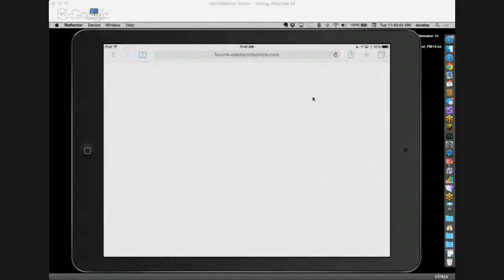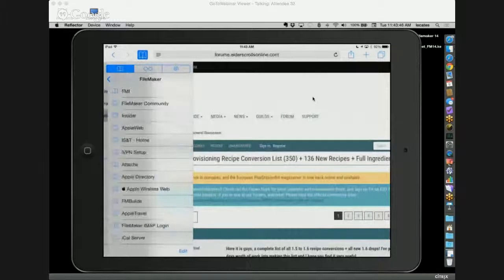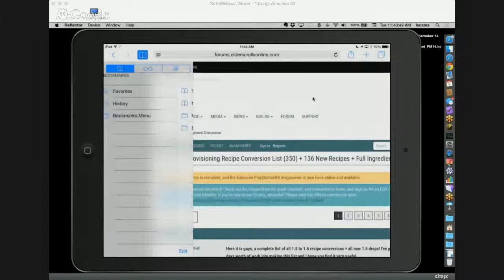And I'm going to go to my bookmarks. And let's go look for it. Go here and back a little bit more. There we go. Bookmarks menu. Sorry, I can find it. So, there we go. Sorry, guys.